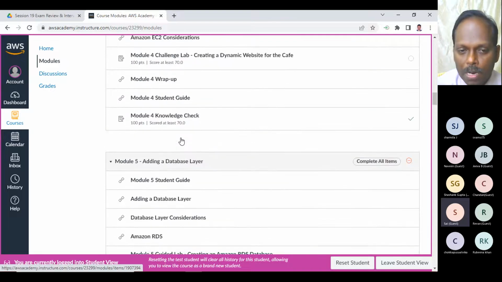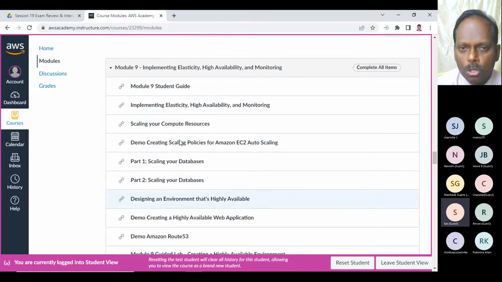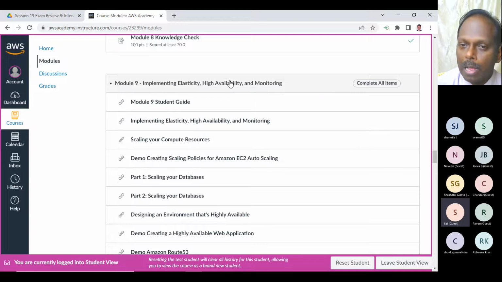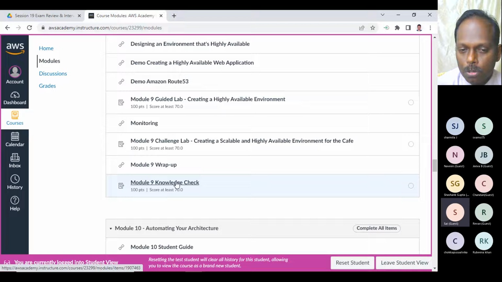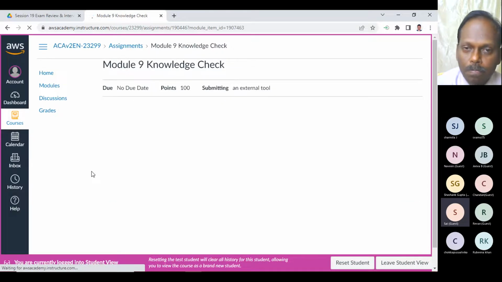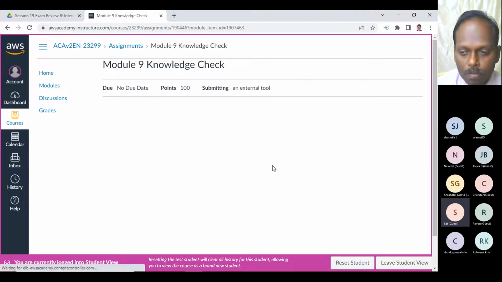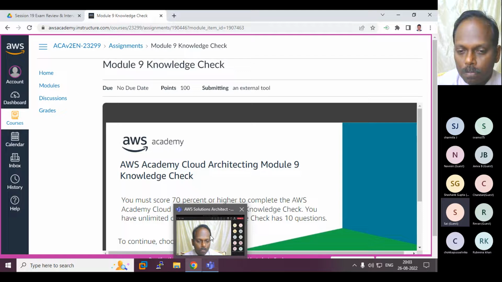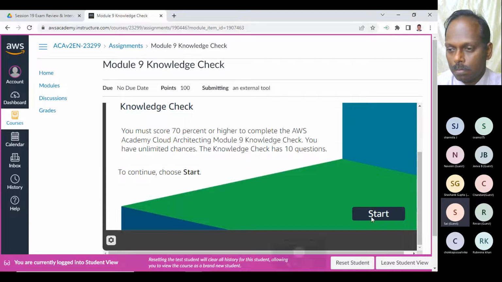I think we still have time. Let us do this. Module 8 is done. Okay, module 9, let us do this one. This is also elasticity. We did auto scaling, high availability, load balancing, and monitoring, that is CloudWatch. So all these 3 will be there in this. You have a guided lab, a challenge lab, and also a knowledge check. Let us open this module 9. So these 3, auto scaling, load balancing, CloudWatch, will be in this module 9. Ready, everyone? Yes, sir. Okay, let us start.